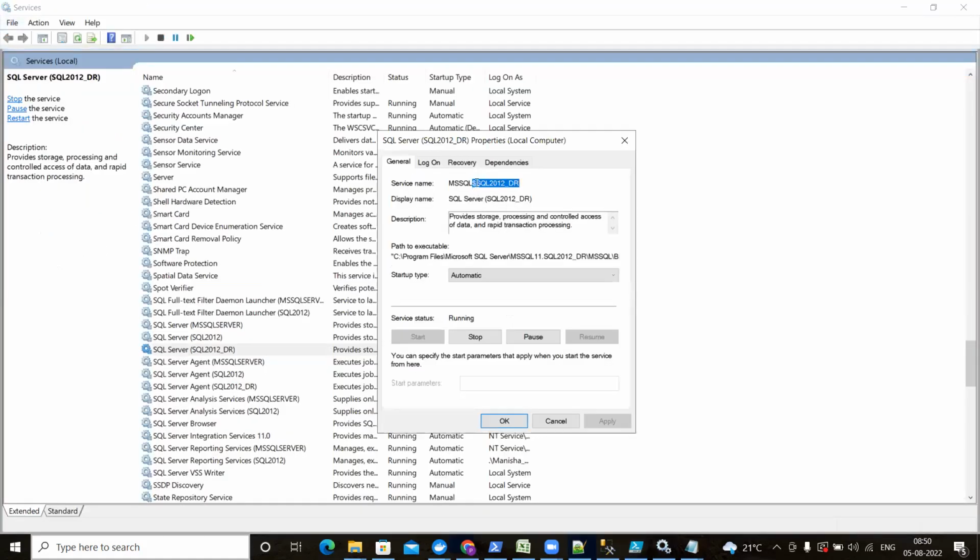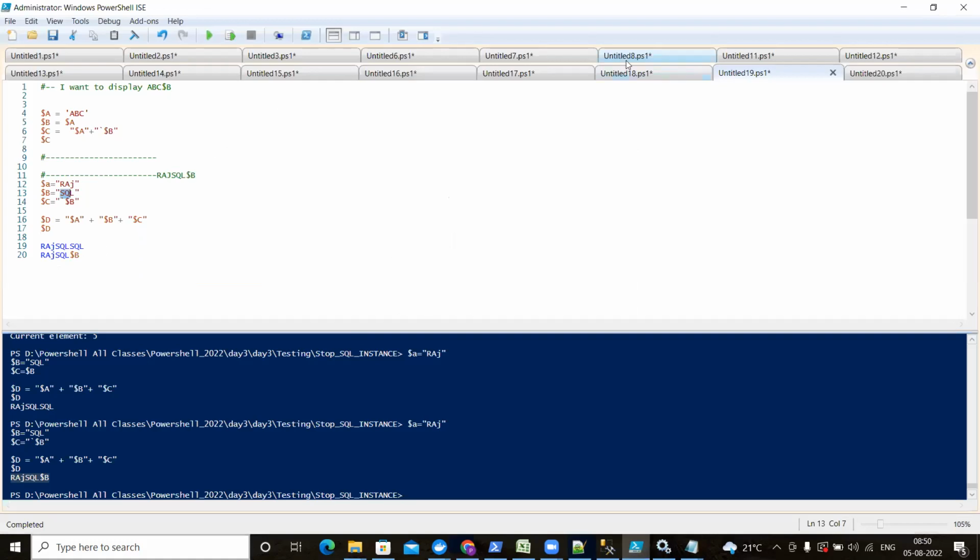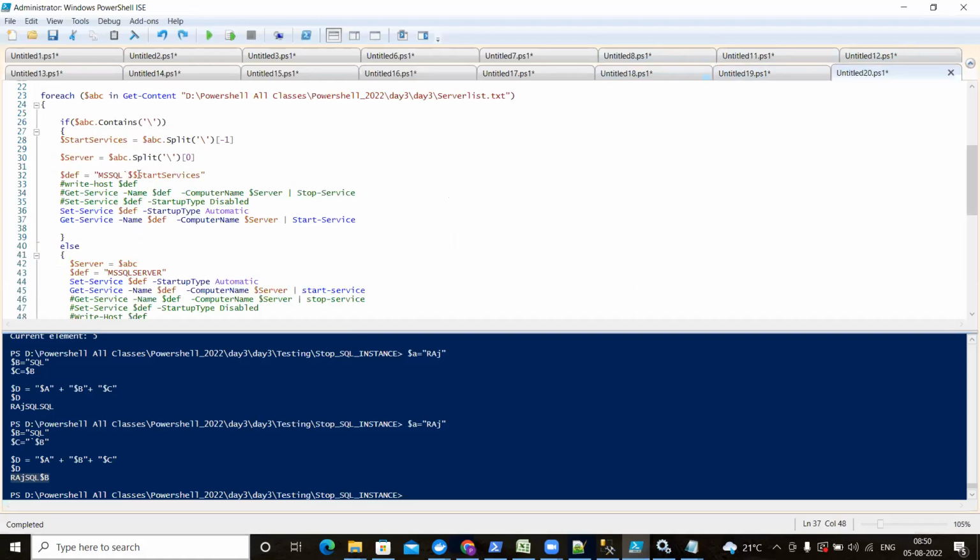I want to add $SQL 2012, this instance name, with this MS SQL, or we want to add MS SQL with your instance name. So that's why I have to give it, because $2 came, right? This has one value itself. And if I do not give it, this is not going to write the host correctly. If I print the host here, it is going to give a different result.